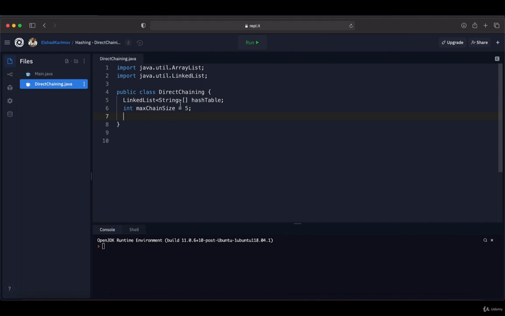Now, I'm going to initialize the hash table with a fixed size. Inside the constructor, it's going to be DirectChaining, and as a parameter I will put an integer for the size. This will be the size of the array. Inside this, we are going to initialize our array, so hashTable will be equal to new LinkedList with the size that we are getting from this parameter. With this, we have successfully created our hash table and initialized it with a fixed size.